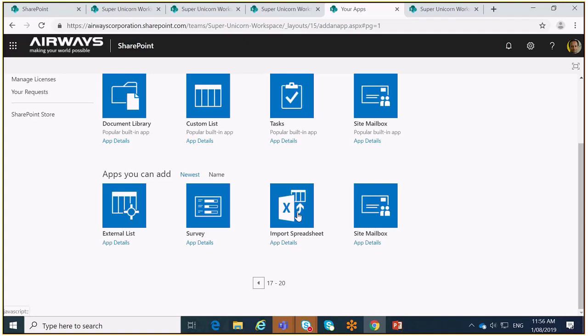When it comes to creating libraries and lists, there is no limit. You can create as many as you like, and it's your site, so it's up to you how you want to manage it.